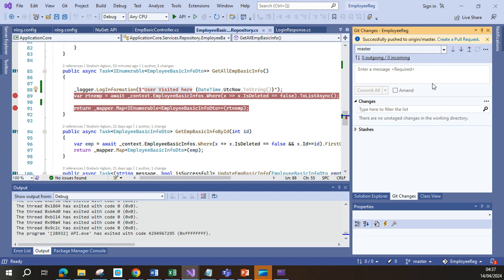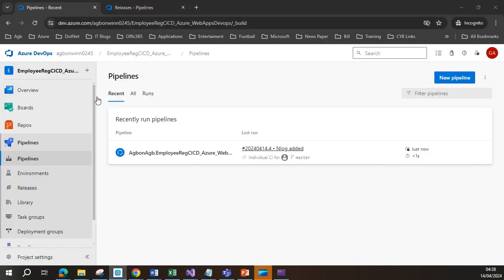Okay. It's pushed successfully. Let's now see in DevOps whether it has taken the pipeline and the release, deploying it to the destination, which is Azure. Okay, you can see the pipeline is running, which means as we committed from that environment, it is trying to deploy to the Azure destination.